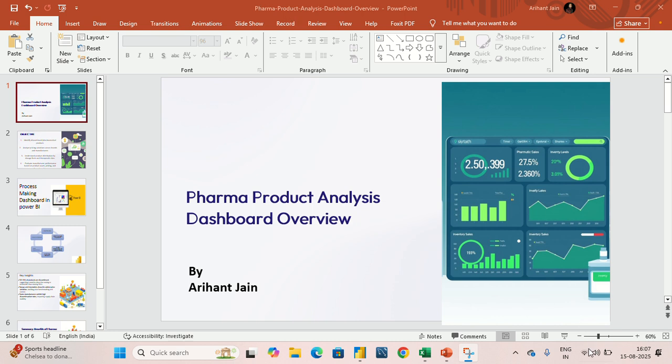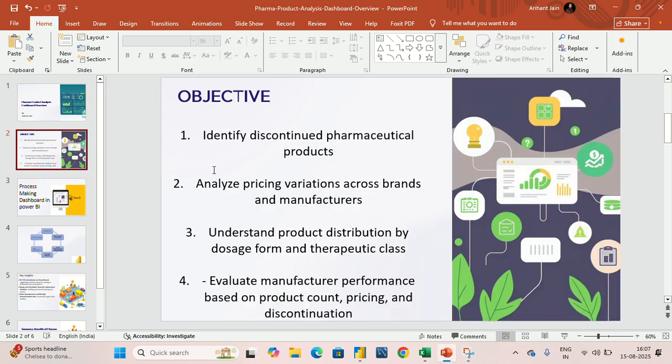So let's start. First of all, we discuss the objective of this project. The objective of this project is to identify discontinued pharmaceutical products, analyze pricing variation across brands and manufacturers, understand product distribution by dosage forms and therapeutic classes, and evaluate manufacturer performance based on product count, pricing, and discontinuation.